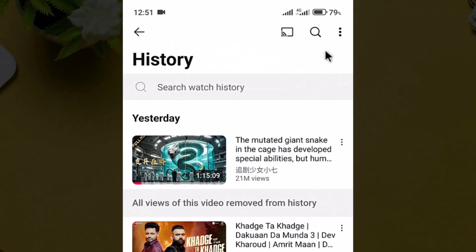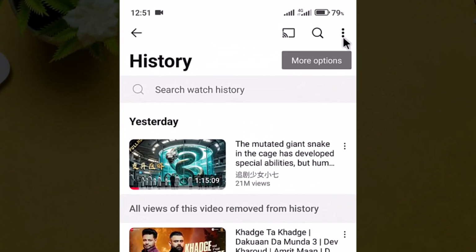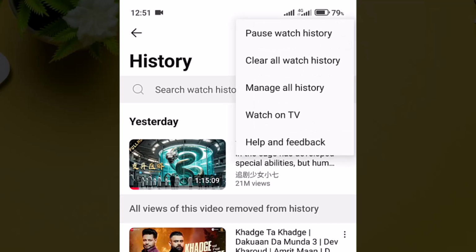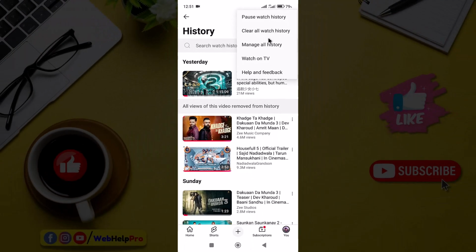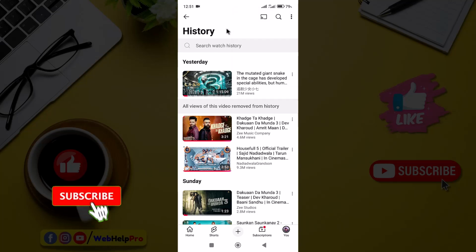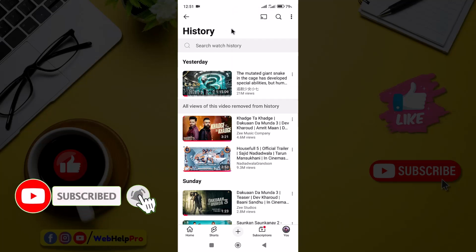Also on top there is a 3-dot button. Whenever we click on that button, then we can see some more options. For example, there is a button, clear all watch history. When we click on that, then all the watch history will be removed. So in this way you can find all of your watch history on YouTube.